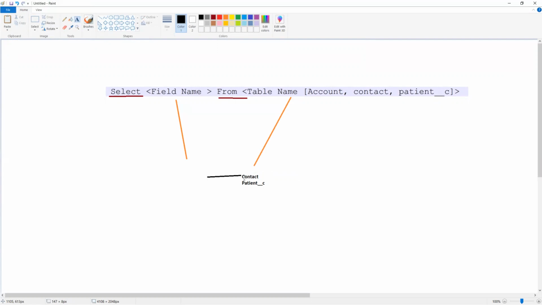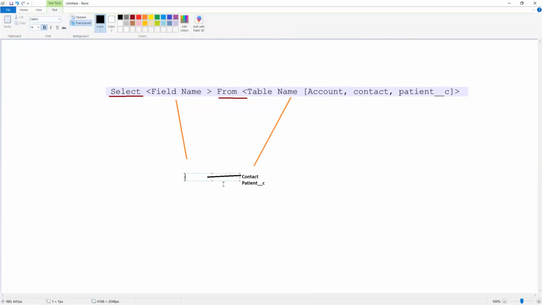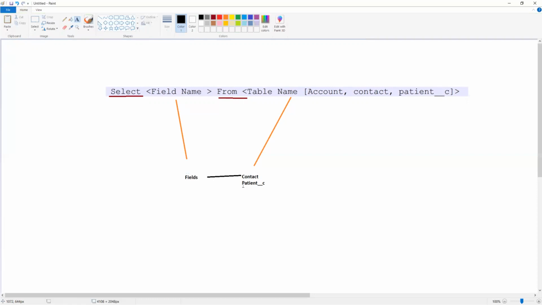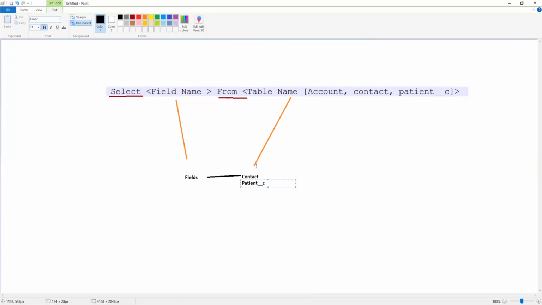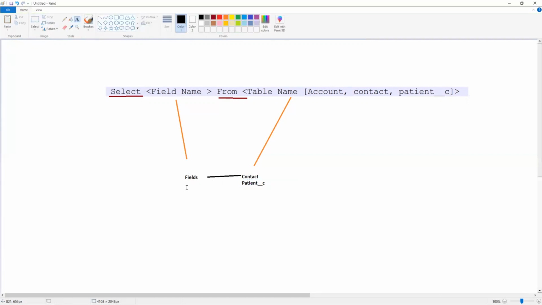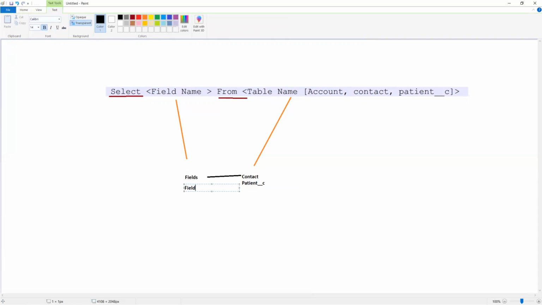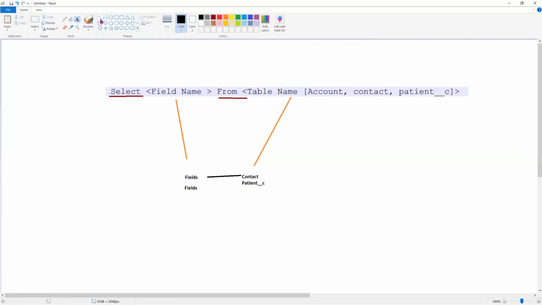If I want to retrieve the data from the contact, then I'm interested in capturing the information of fields. These fields are related only to the contact. If I'm interested in getting information related to the patient, my table name will be the patient. The fields would be only those related to the patient. Select and from are common. Select the fields first name, last name from contact. So that is my query.